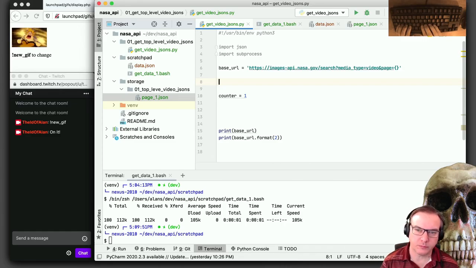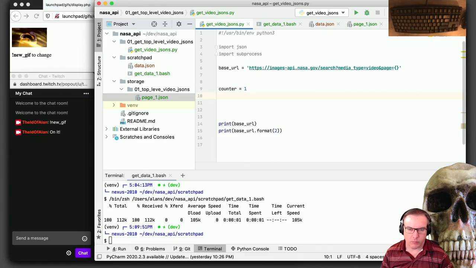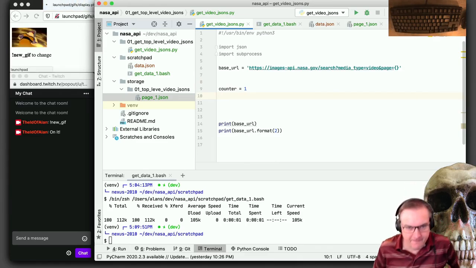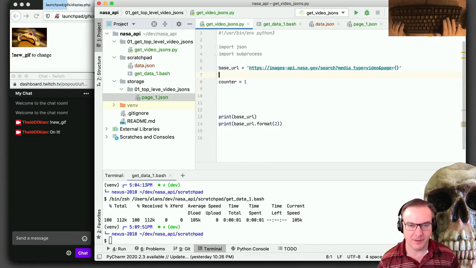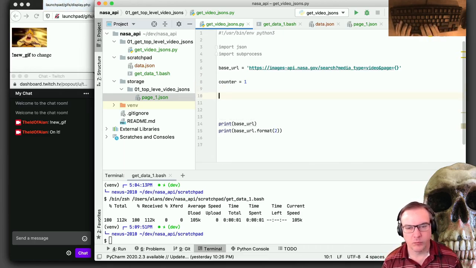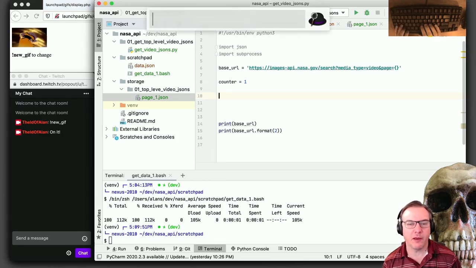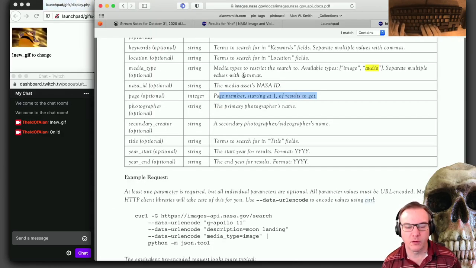So counter equals one. All right, this is kind of a weird way to do this, but we'll see what happens. But how would you exit the while loop is the question.